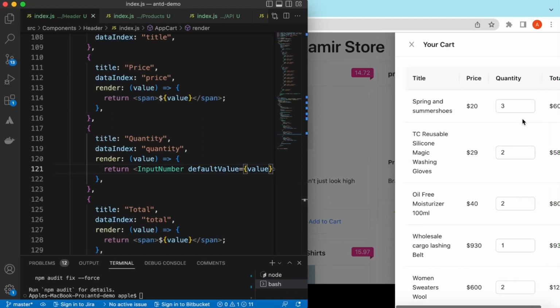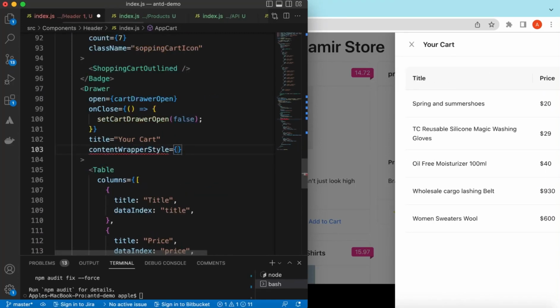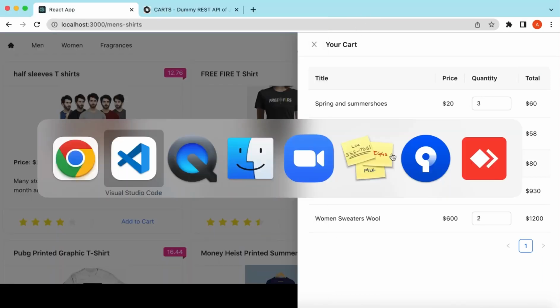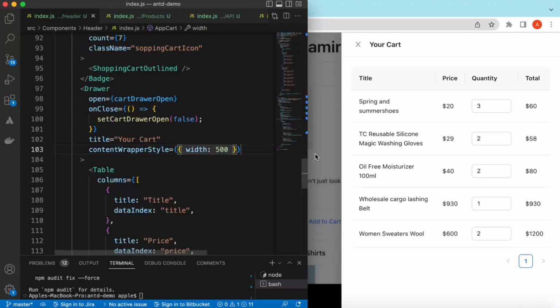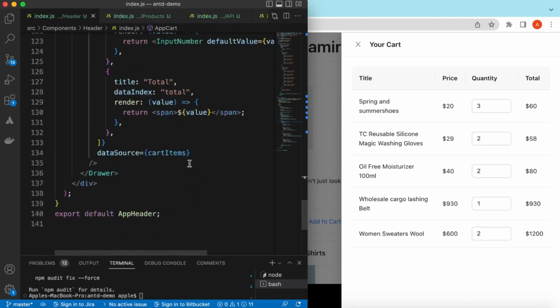Also we can give it a little style so that it does not go away. So we can add a content wrapper style, and we can give it a width maybe 600 pixels. Looks good, or maybe 500 would be enough. Okay, nice. And in the table we can remove this pagination. We can say pagination is false, and we can add the summary or the total of whatever is for this one.